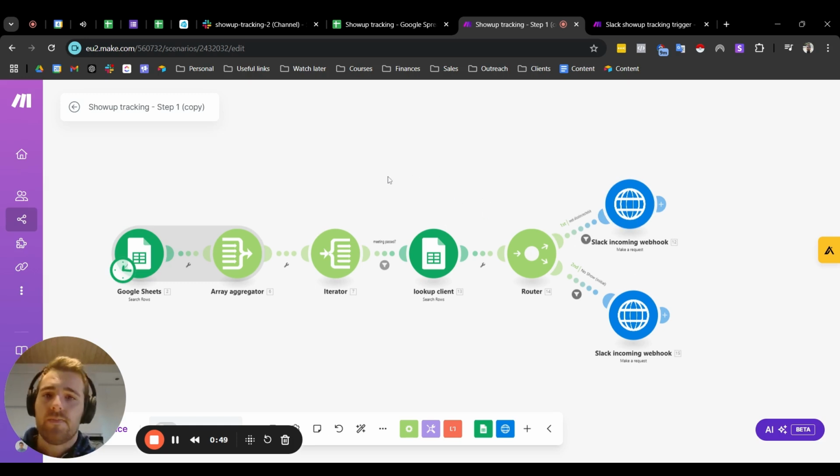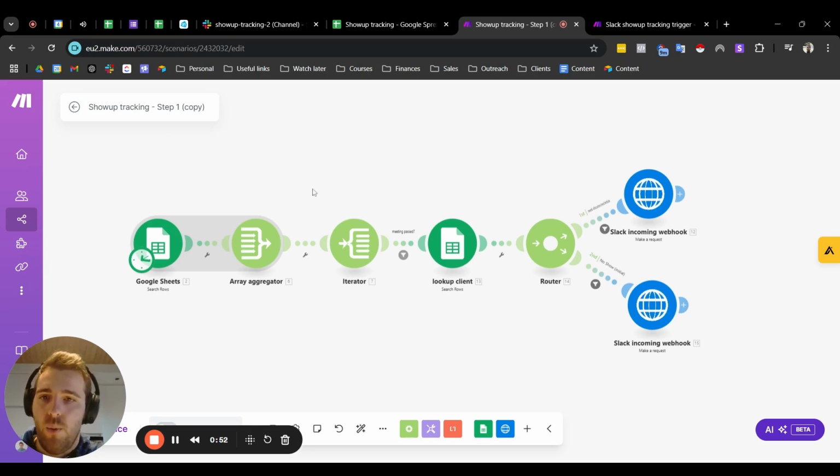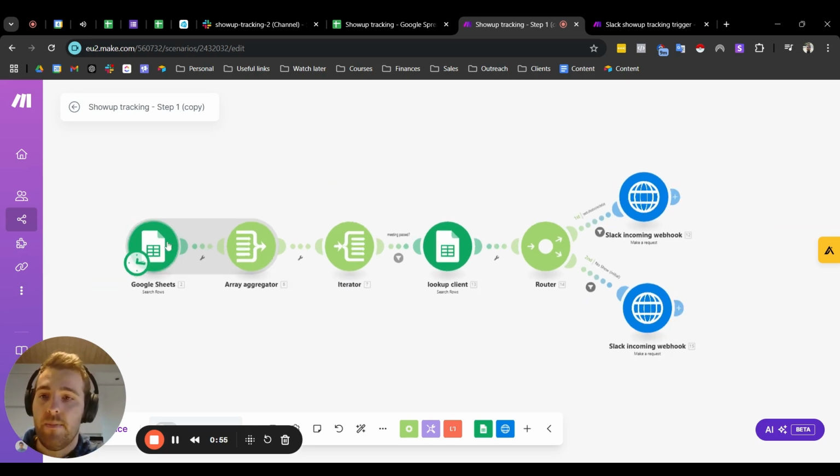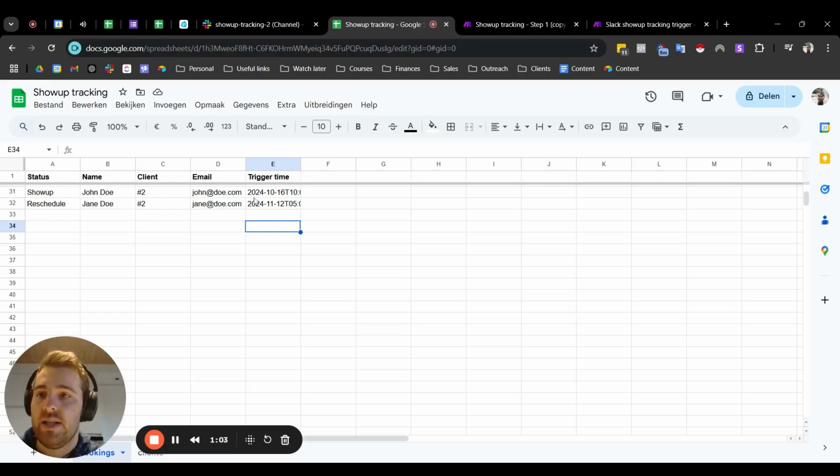All right, very first thing, step one. We want to trigger the automation once a meeting is supposed to have happened in the past. We've got a very simple spreadsheet like this. I keep all of my clients' meetings in this one sheet. Once a Calendly meeting gets booked, the meeting details get added, along with what time it's going to happen. I made another video on how to populate the sheet like this, so check that out.